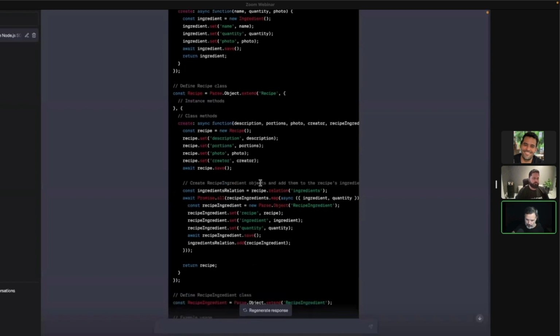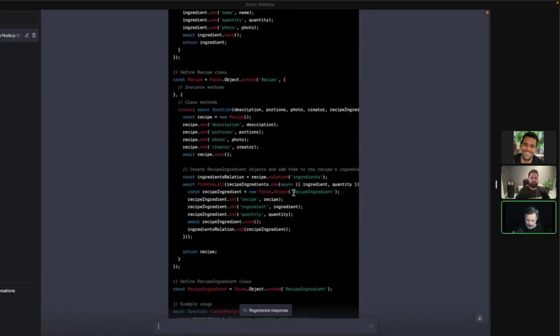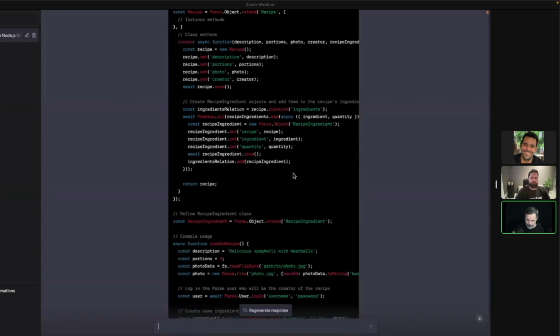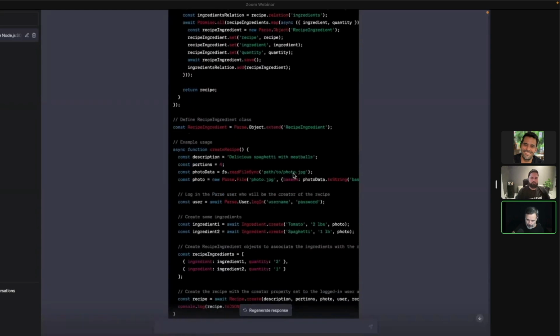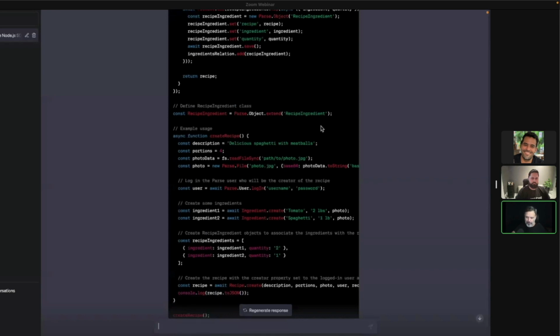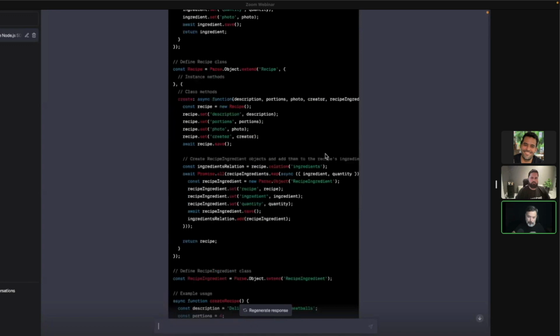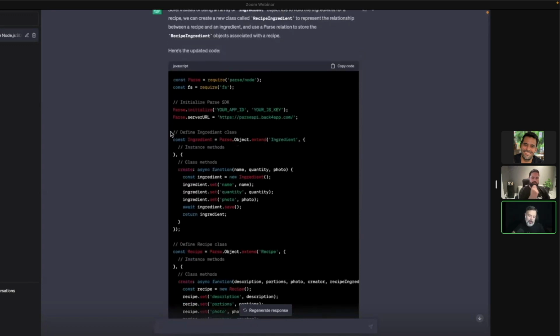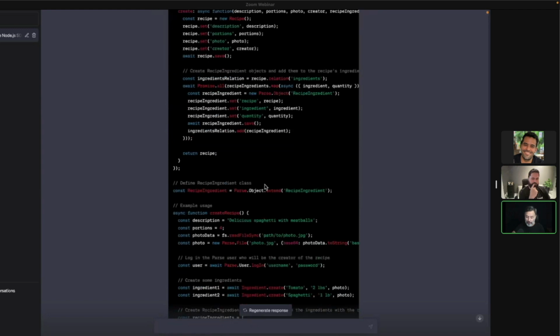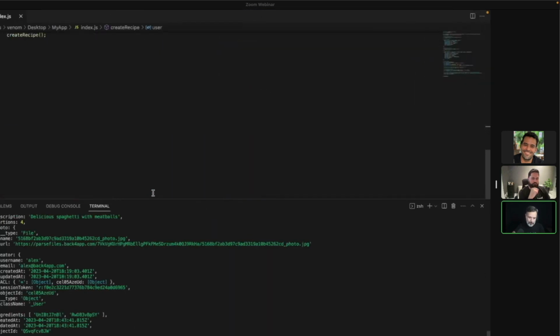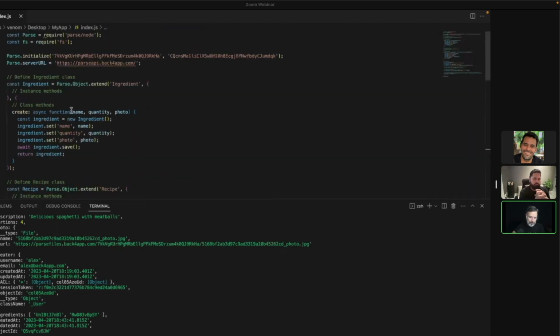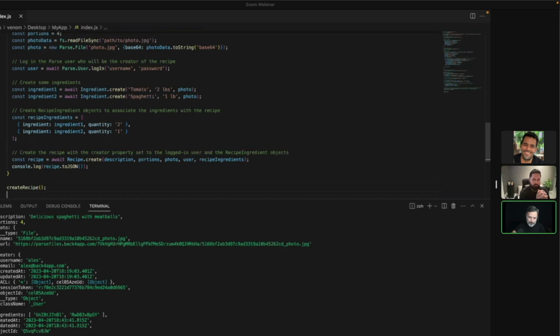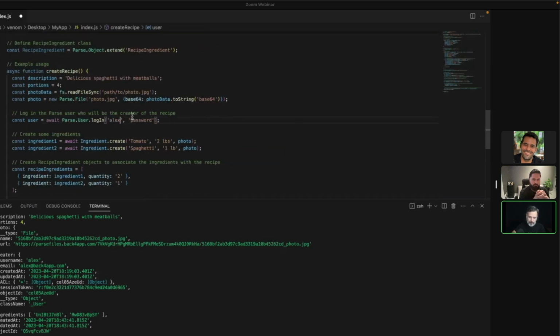So use the creator. It created an intermediate class in order to hold multiple ingredients. This is not the approach I will take. Once again, I would use relations, but let's see if it's at least more elegant than what we got before. So scroll all the way down, paste all that in, change my name to Alex, password ABC123, and path to photo.